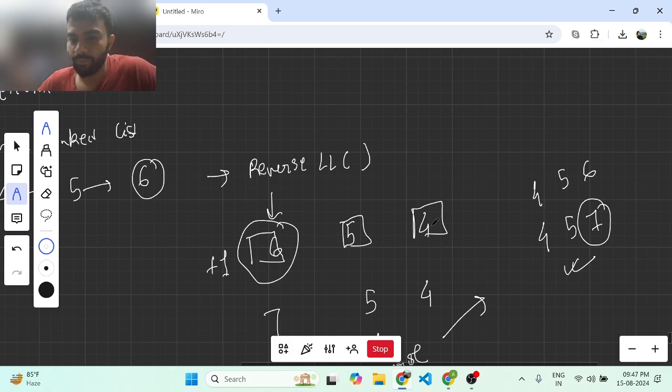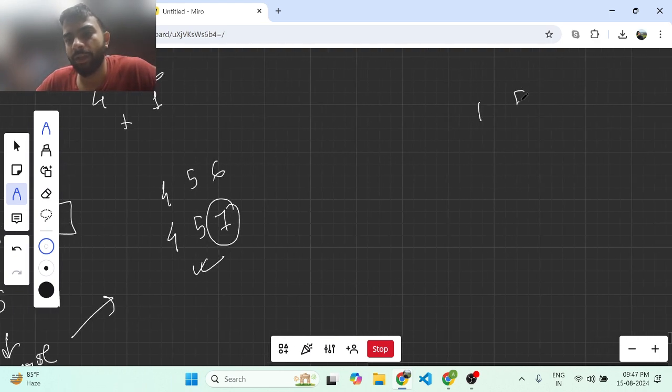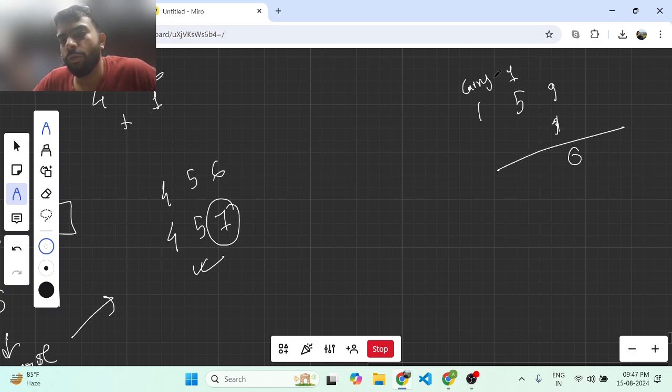So if you see, I add the numbers 4, 5, 6 plus 1. So let us take an example of 159. If we add 1 to it, there will be 0, then 10, and then there is a 1. It's like basic mathematics, which is added over here. So this is a carry variable. Carry equals 1, so this will become 160. So how are we going to do this process over here?